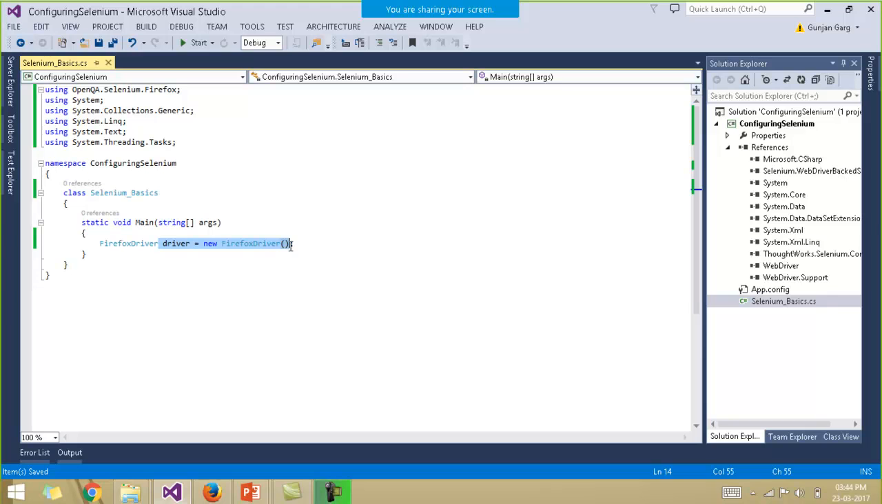Now, and then one more thing. In the Selenium 3 version, you cannot open the Firefox Browser directly by creating the object of the Firefox Driver class, like we were doing in the previous version. Till the 2.53 versions, the Firefox Browser was opening up directly. But now in the Selenium 3 version, you cannot open up directly.